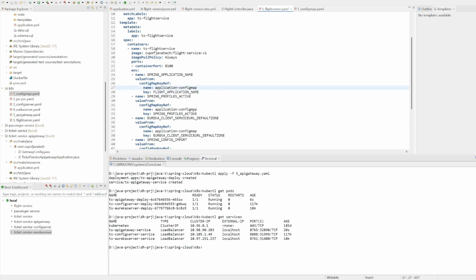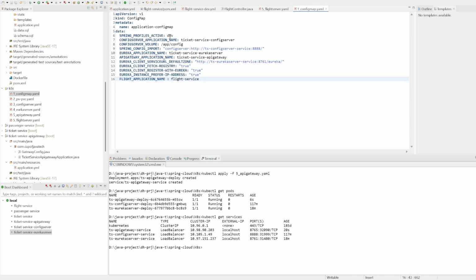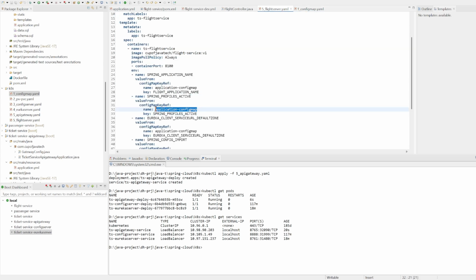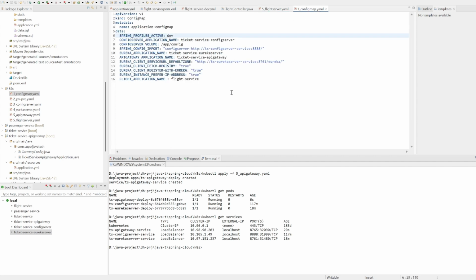application name. Now another property is Spring profile active. So this is already defined into the Spring profile active. So what will happen is from the application config map it will fetch this information. So again in the service URL default zone we already have defined into the config map. So this is why we have defined all these common properties into the config map, so that all the microservice should be able to use. So we don't need to define again and again.